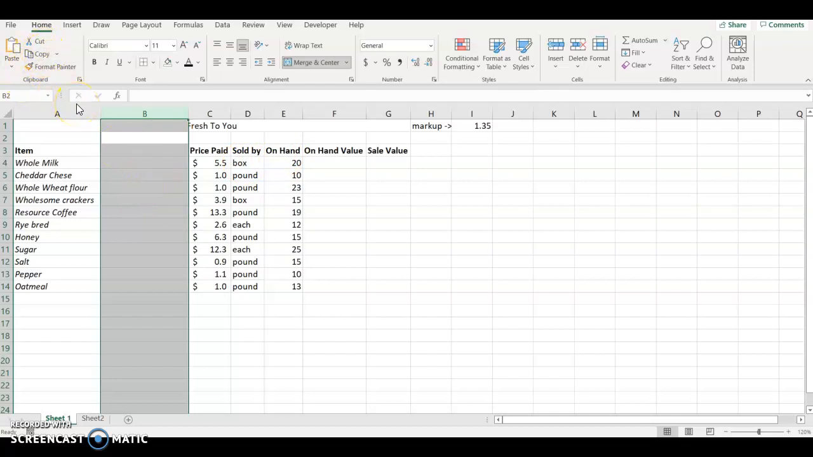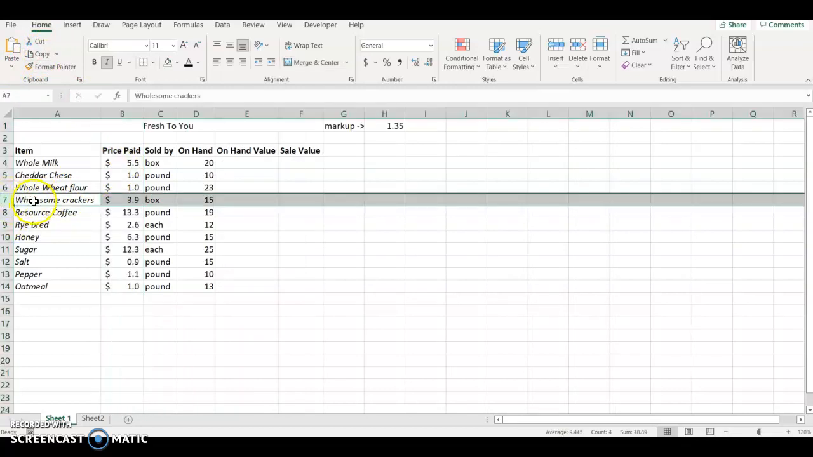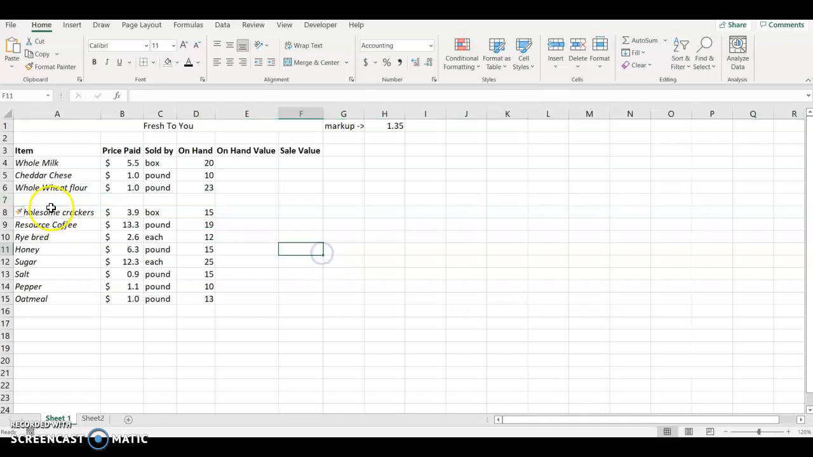So I've inserted a new blank column here if I needed to. So let's undo that. And I can do the same with the row. If I wanted to insert a row above Wholesome Crackers, I can select that row, go to the Insert button in the Cells group, and I can insert a sheet row. And I now have another row inserted above Wholesome Crackers.